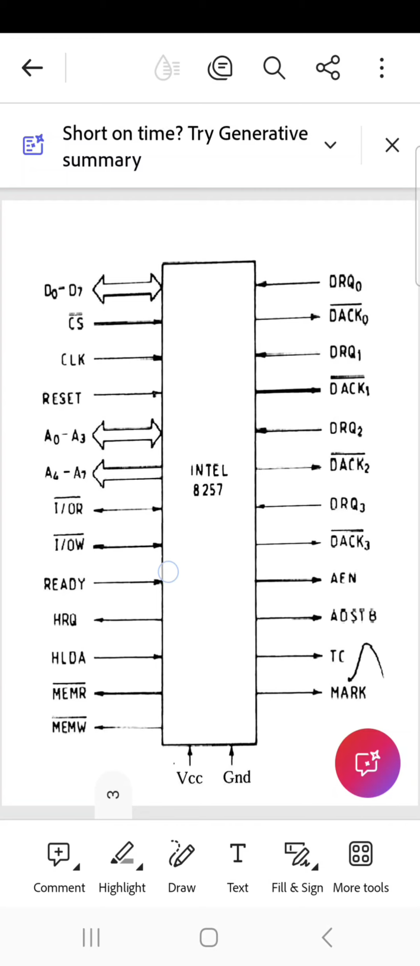Let's discuss the pins of the Intel 8257. D0 to D7 are the data lines. These are bidirectional 3-state lines. CS bar is the chip select. Then clock and reset. A0 to A3 are bidirectional address lines, and A4 to A7 are address lines. IOR bar, input output read, is bidirectional, in which output mode is used to access data from input devices during the DMA write cycles. IOW bar, input output write, is also a bidirectional line. In output mode it allows the transfer of data to input output devices during the DMA read cycles.